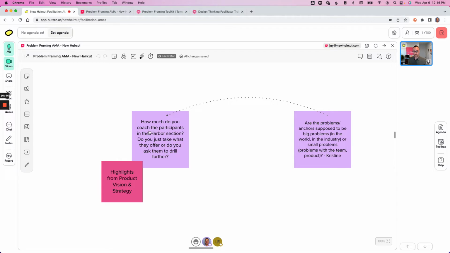how much do you coach the participants in the harbor section? Do you just take what they offer? Or do you ask them to drill further? So in order for the team in doing this activity and surfacing those problems that they'd like to be solved, there's a first step in there, which is called shaping, or kind of like setting up the harbor. So where are we headed as a group, as a company, as a team working in this space right now? And that helps to set some constraints on what's in scope for this conversation.